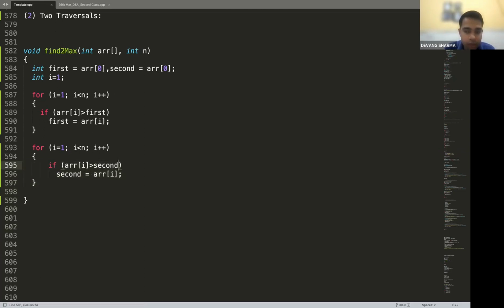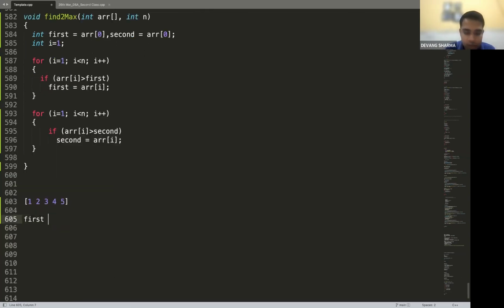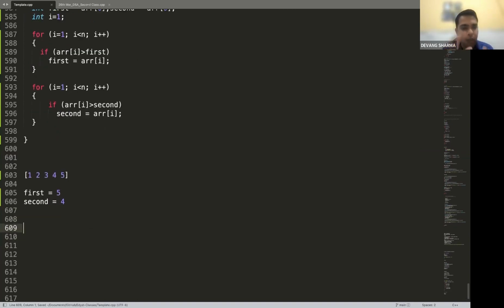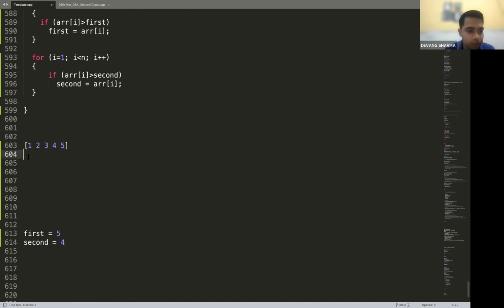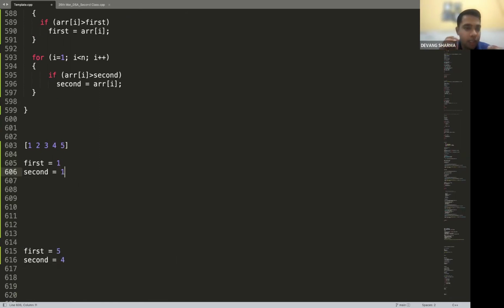In order to explain that, let me take an example. 1, 2, 3, 4, 5, and first will be 5 here, and second will be 4 here. Let's take that test case. Now understand one thing, guys. When you're starting from 0, when your array is non-duplicate, this will fail. That's what I wanted to show you. When you start from left to right, you have initialized first with array of 0, you have initialized second with array of 1. What exactly is happening? Let's understand that line by line. So your first is going to be 1. Your second is also going to be 1 because you have initialized with array of 0. Agree?